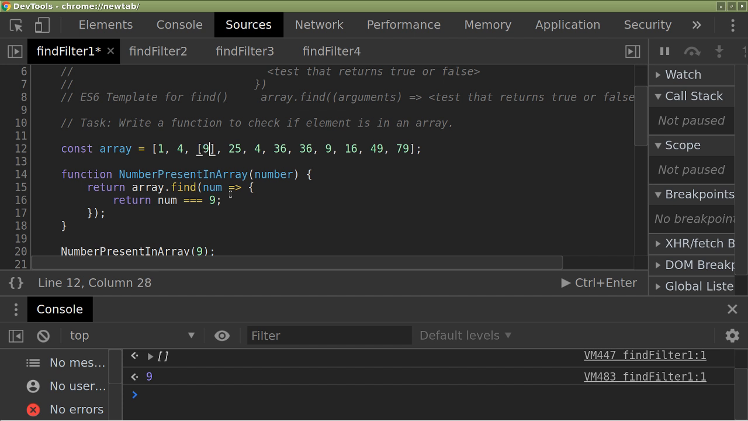If this was an array of 9, and this was, oh no, maybe that's too confusing. I'm not going to go there. Let's not go there. Okay, how else can we change that then?